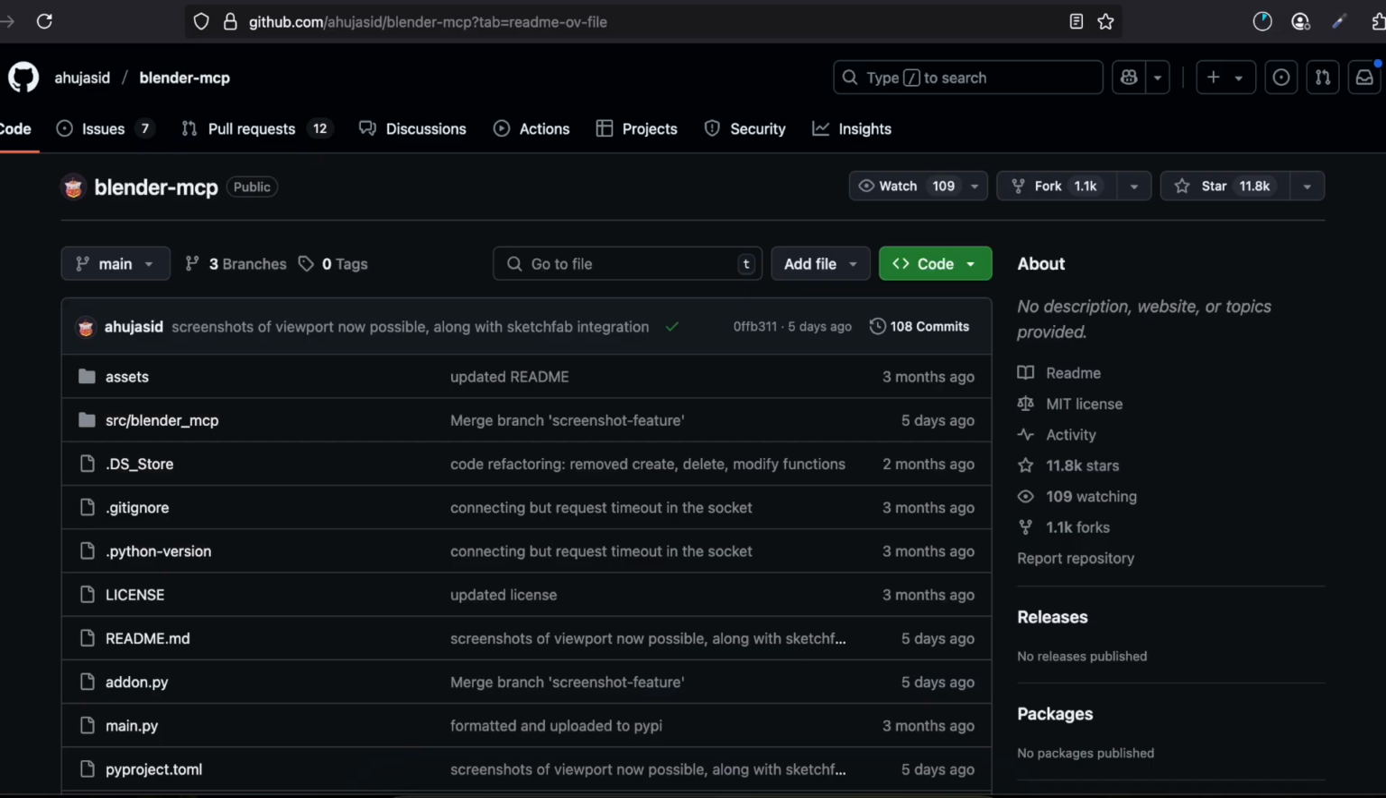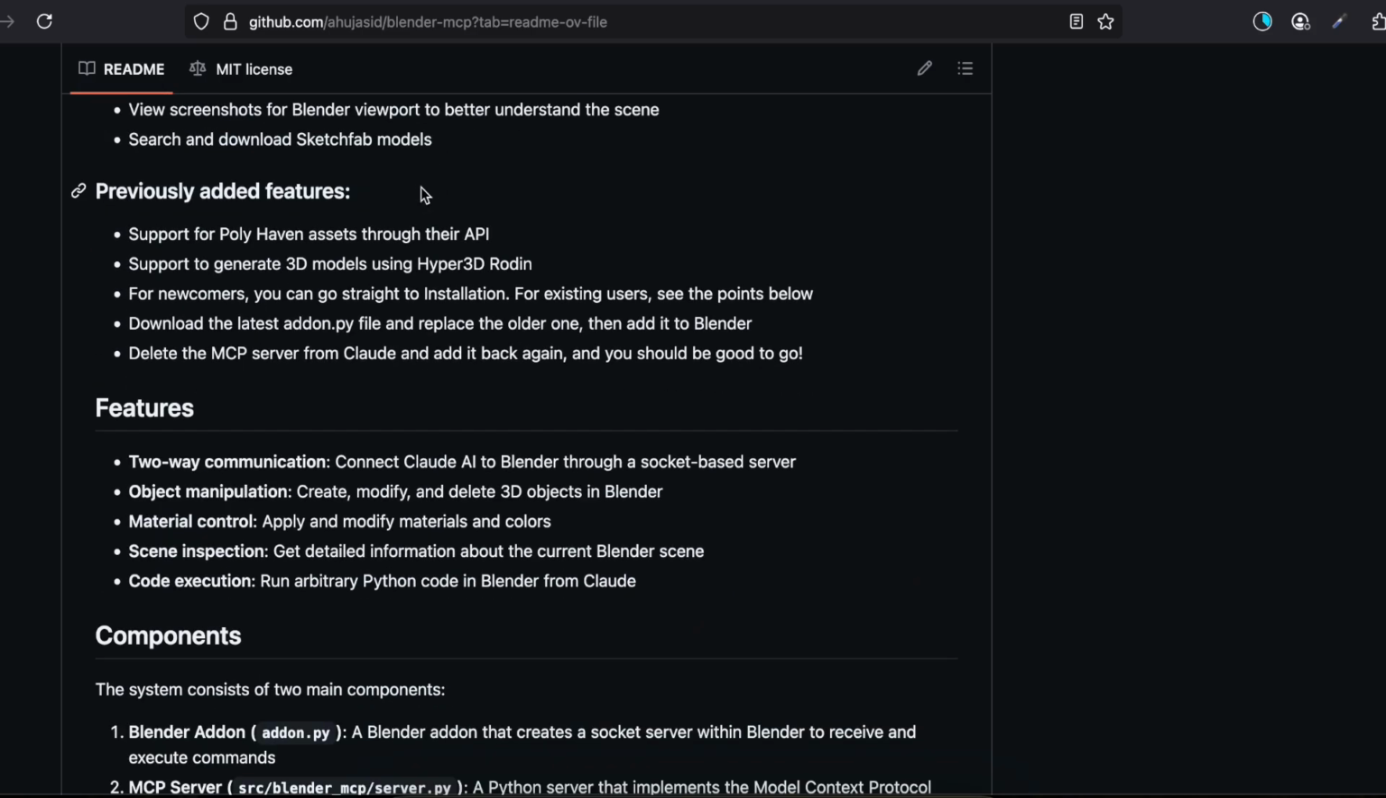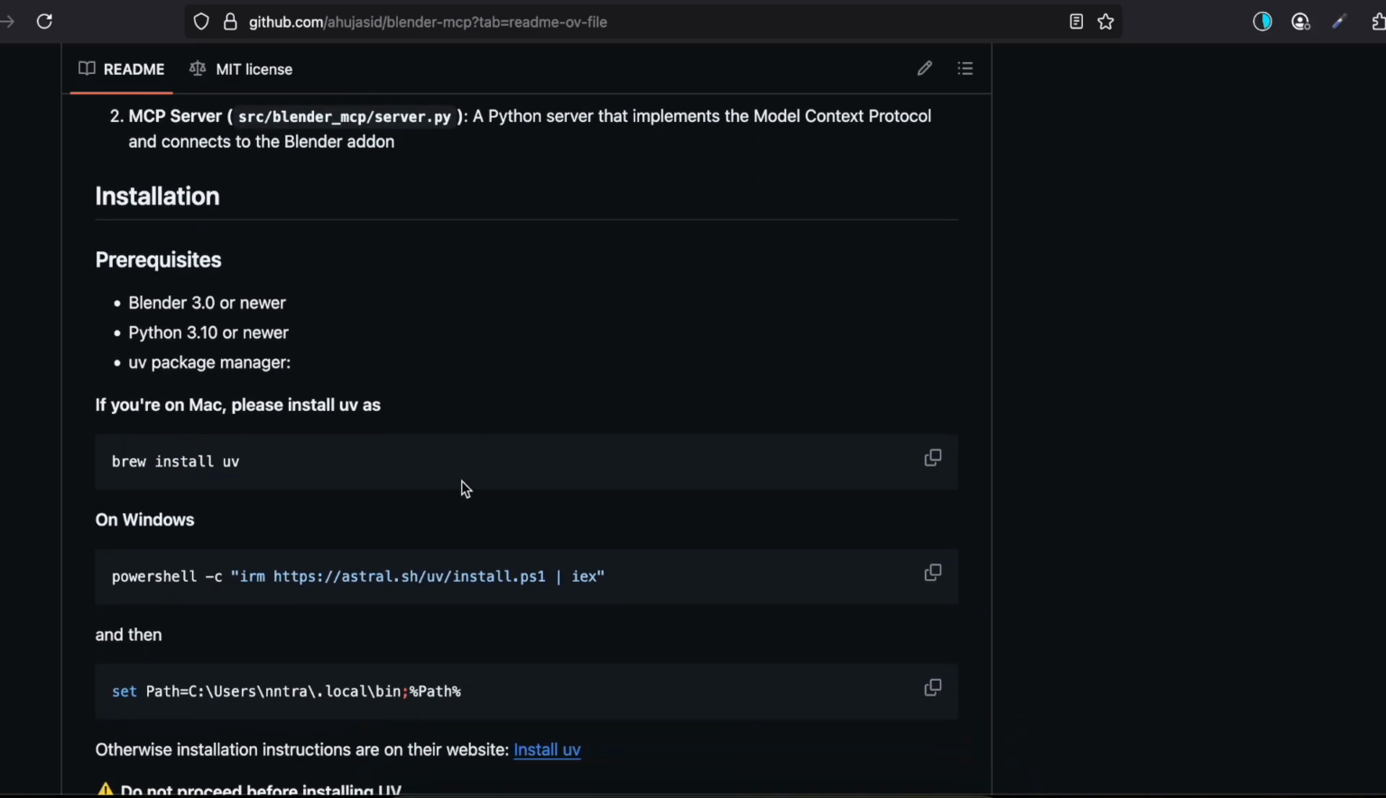In the meantime, you need to go to this particular repository. So this will help us with the Blender MCP integration with Claude. So just scroll down, and here first, like I said, I'm on macOS, so we need to install this particular library. But if you are on Windows, you will have to use this and do this as well. I'm on macOS, so I'll just copy this.